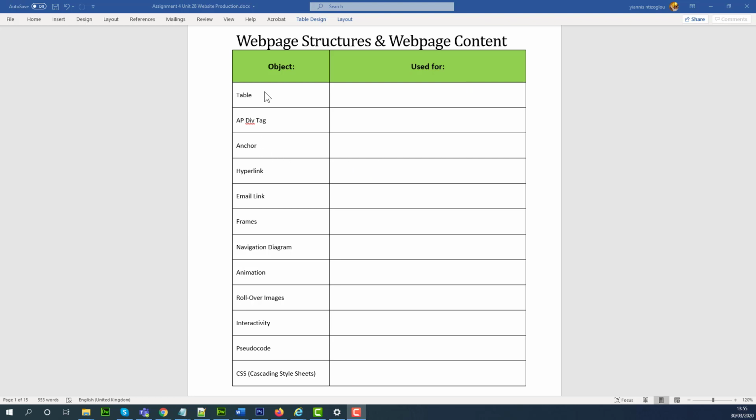So the first topic I'm going to cover is tables. Okay, a table. What's a table? A table is something we use in a web page to create some content which you will be able to demonstrate based on records.